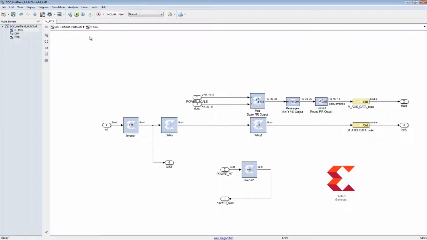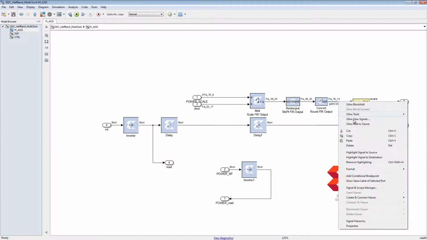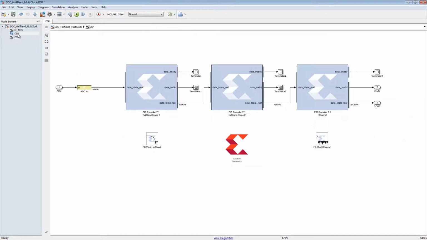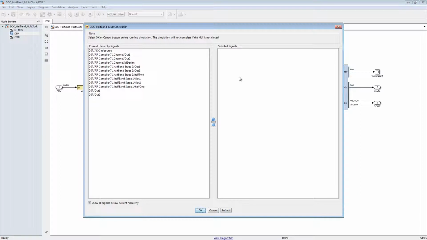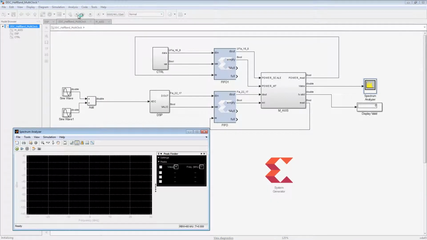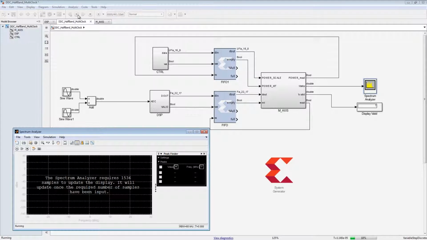But first I want to add another signal into the waveform viewer to help us debug between the three domains. Let's select our data value in the output domain and add it to the list of signals in the viewer. We'll also add the output signals from each FIR. After simulating, we see that the design functions as expected.